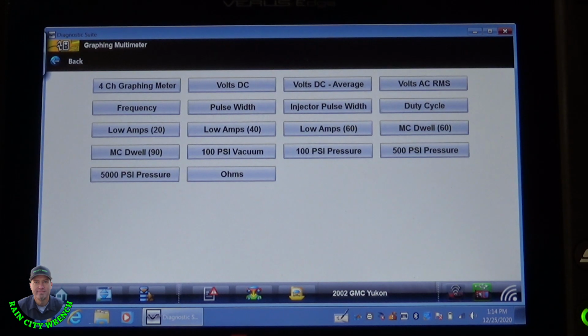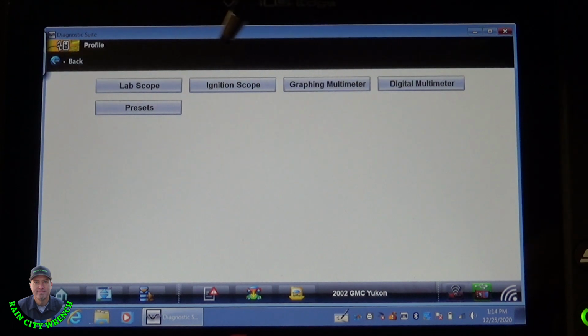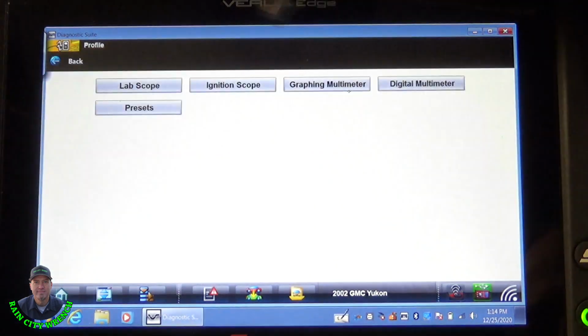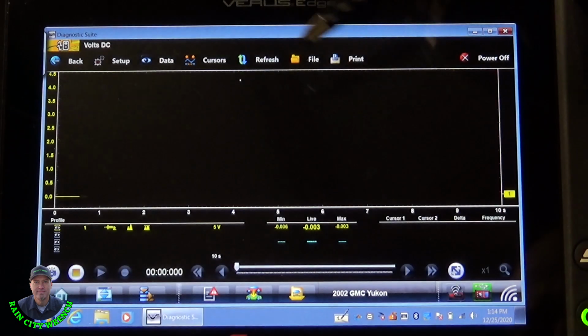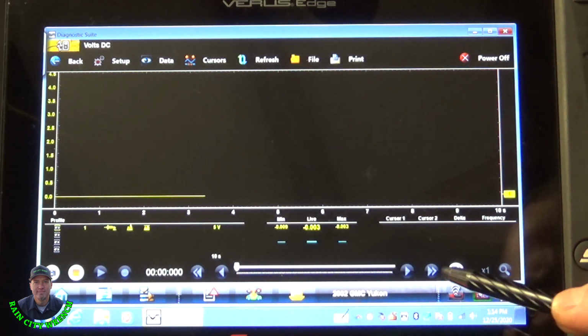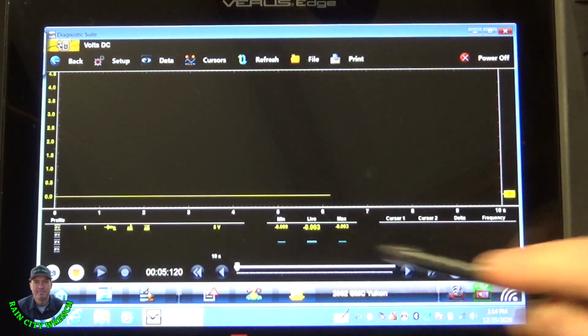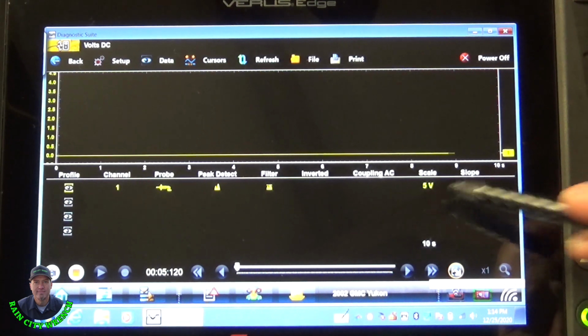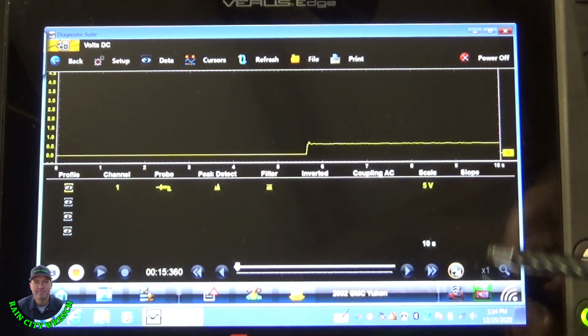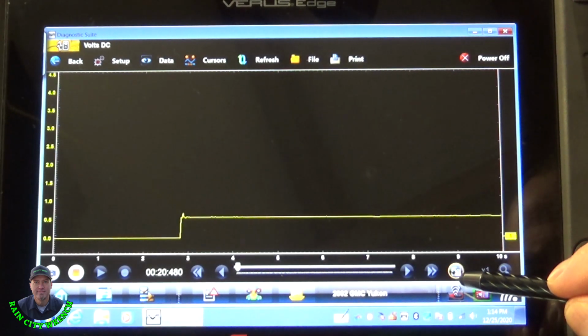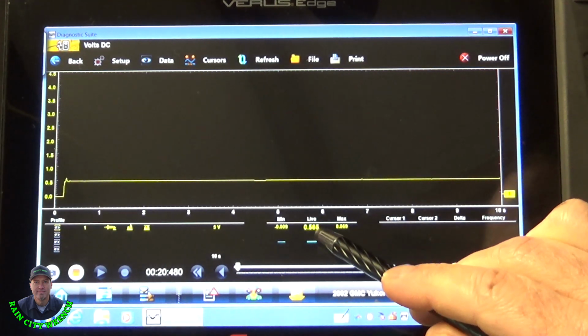So we're going to do a graphing meter. And we are already in there. You can see if we go to the 4-channel graphing multimeter, we'll go to volts DC. And what's this scale? 5 volt scale. Okay, I think this is 0 to 5 volt. Let me turn the key on to run. Should have about a half a volt, which we do, 0.56 volt.